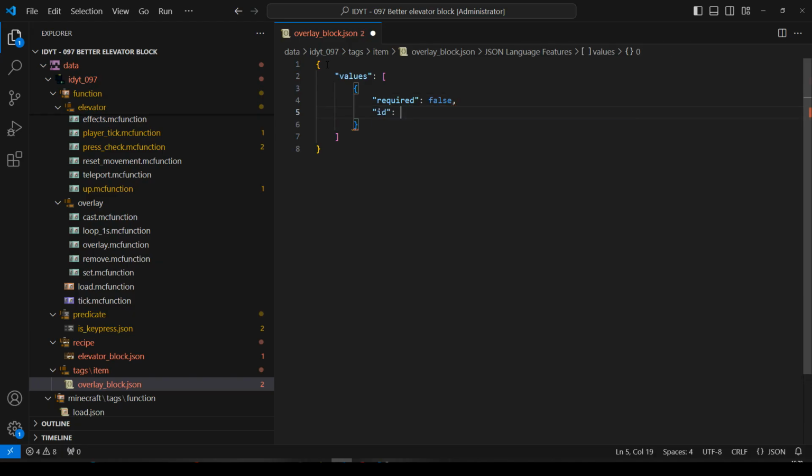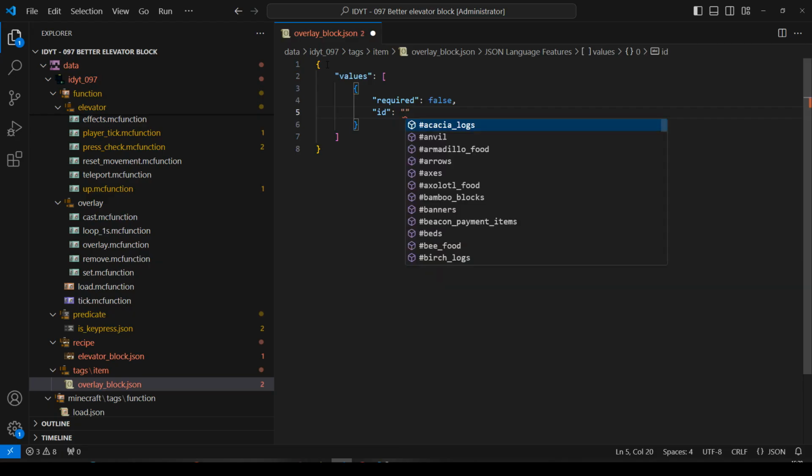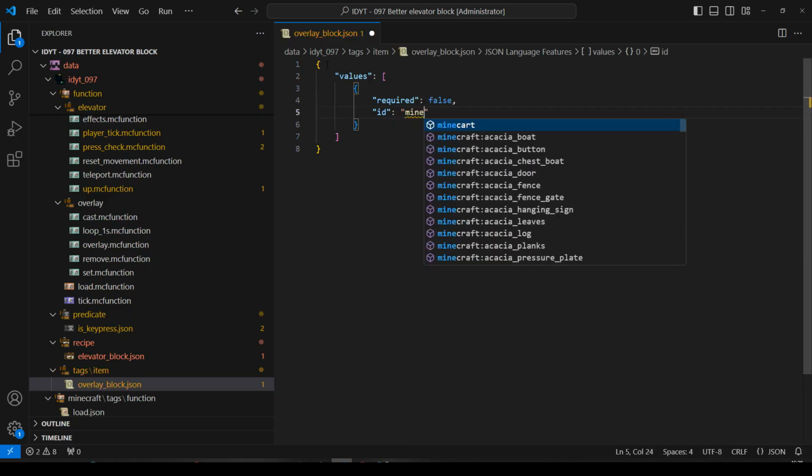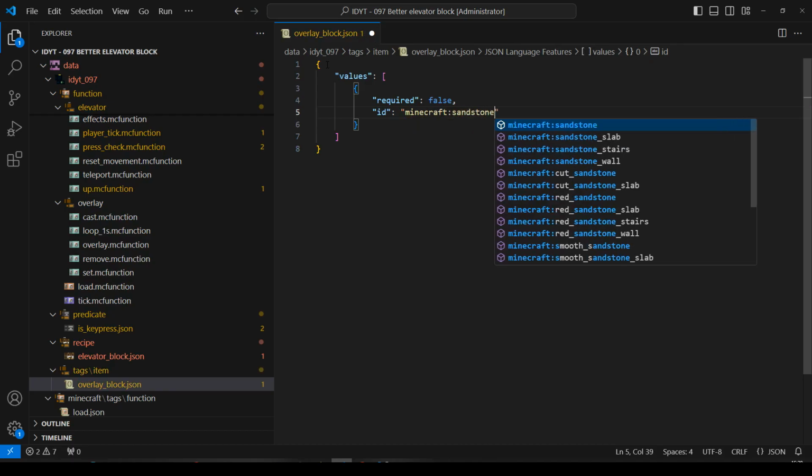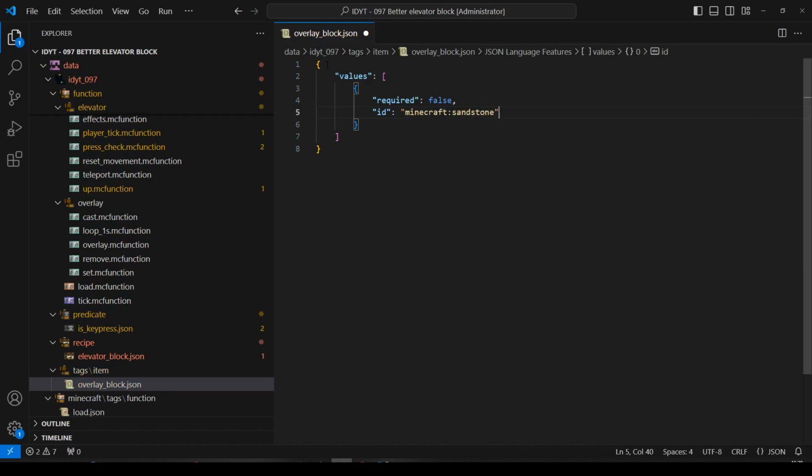And I'm going to have an ID. And this will be the ID of the item. So let's say minecraft:sandstone. Okay, so that's one.